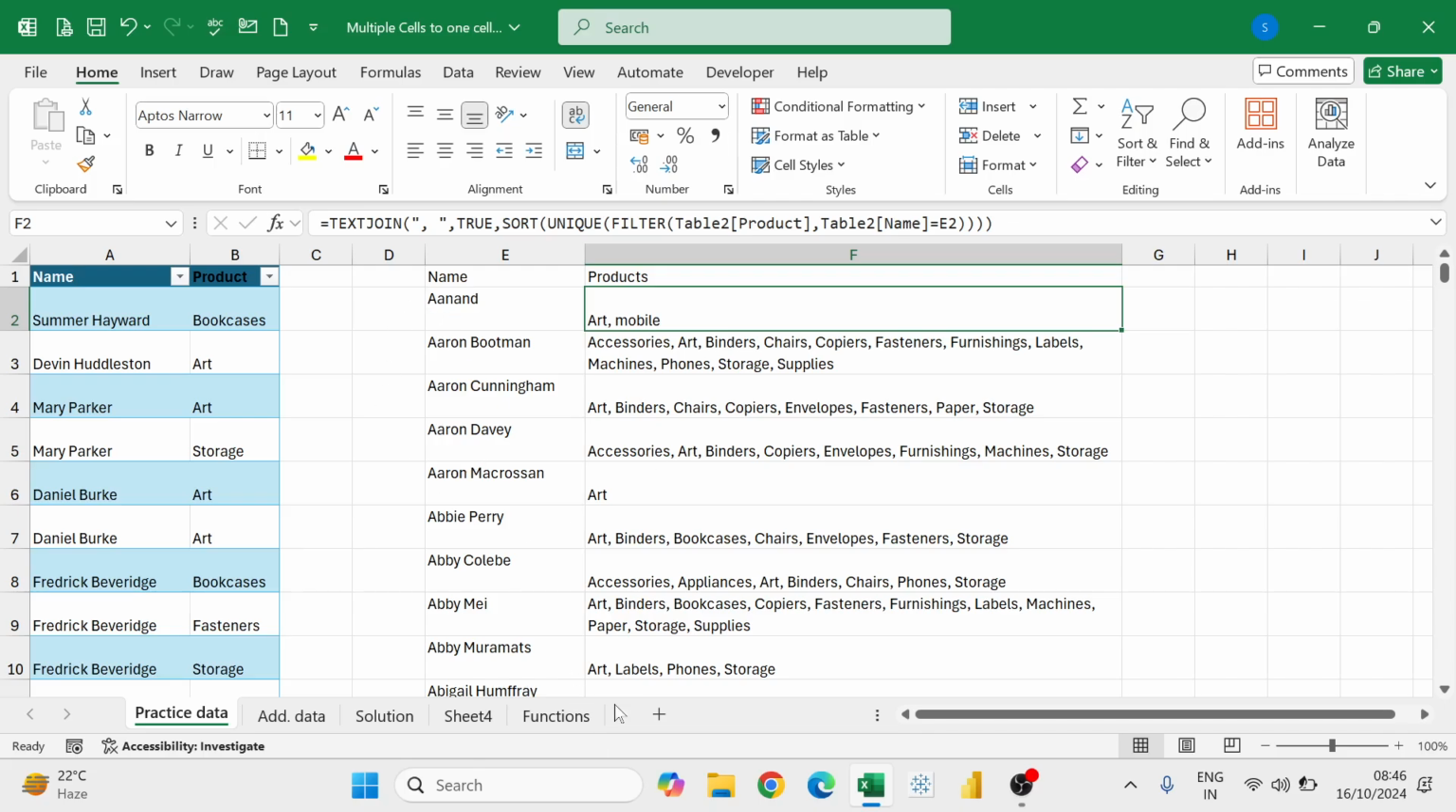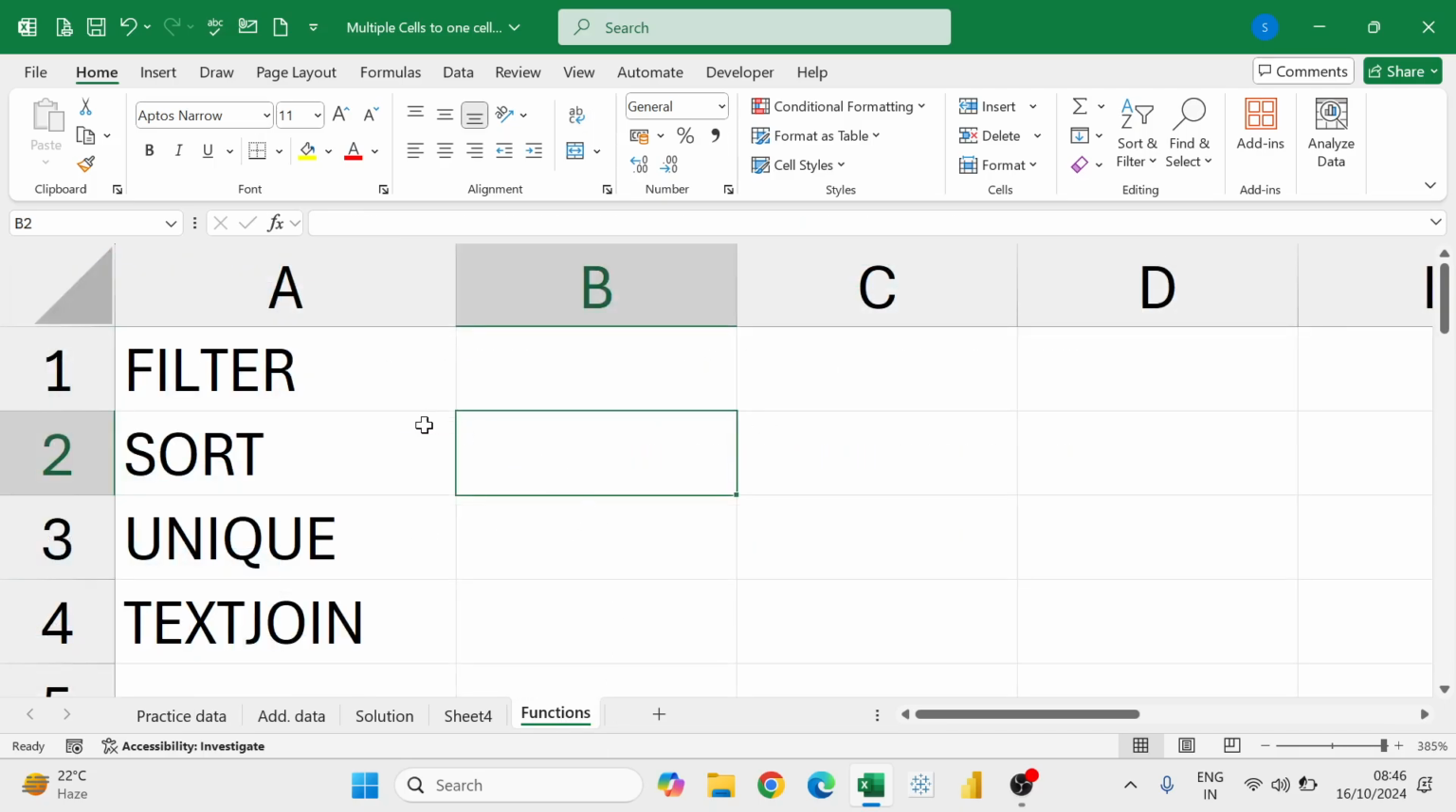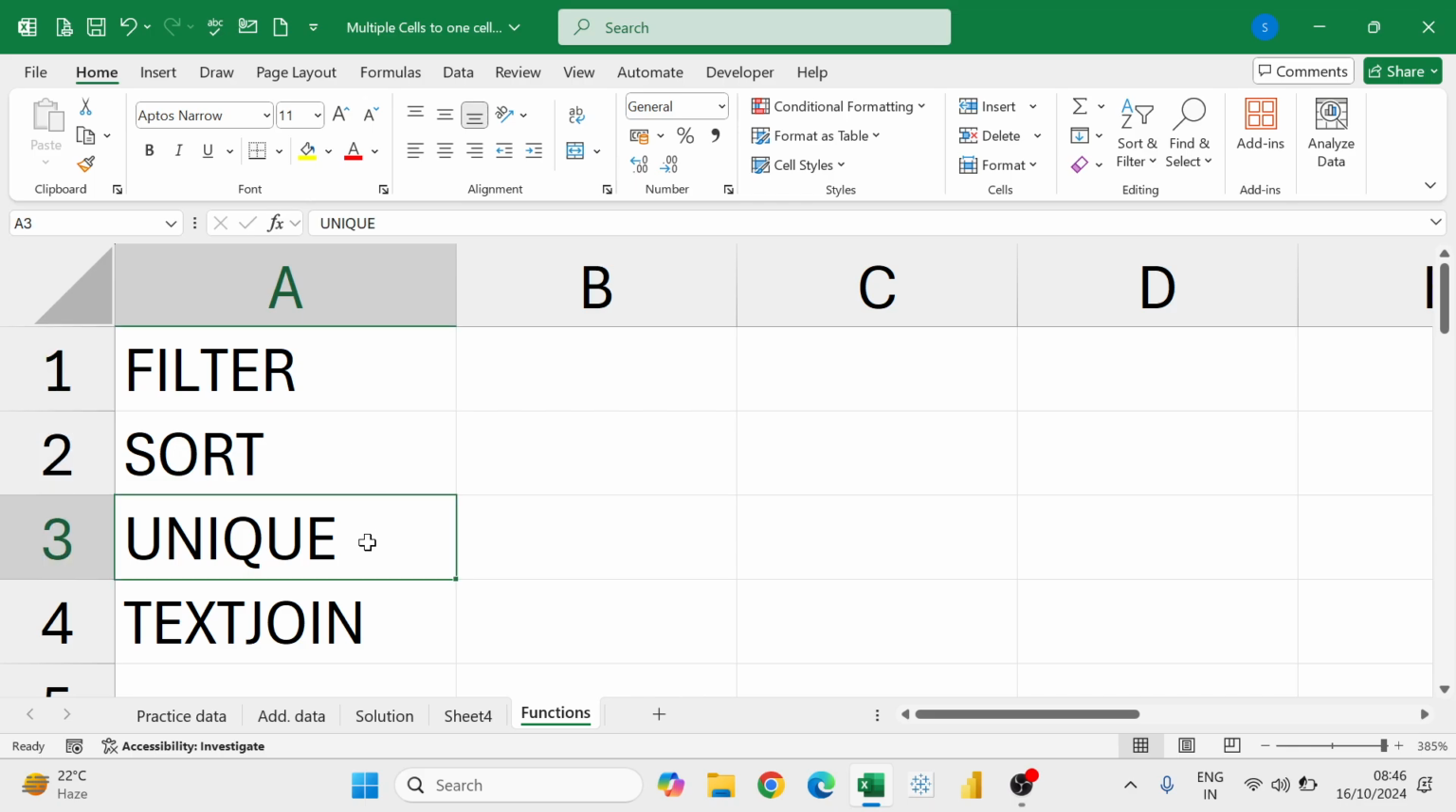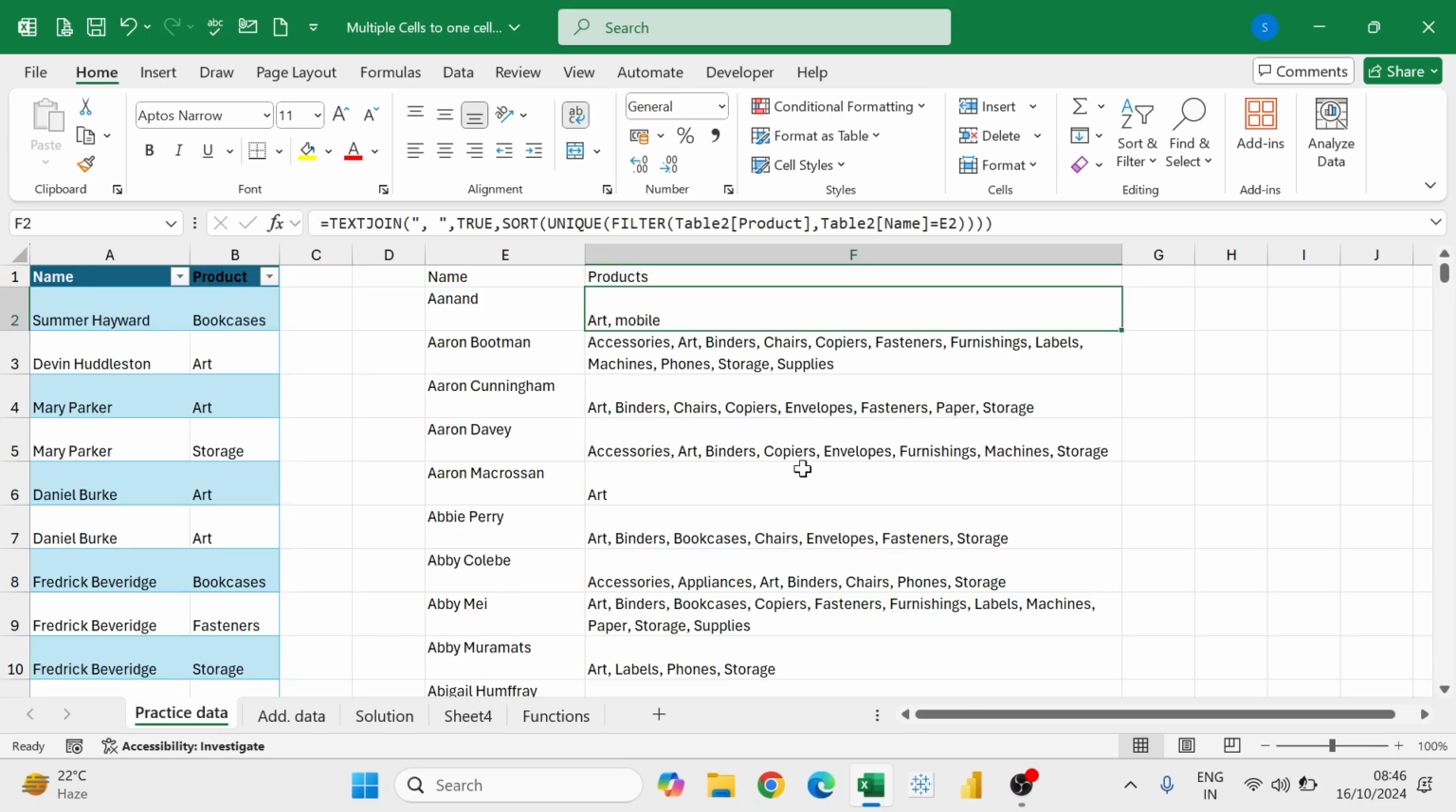And what we have learned throughout this tutorial is these four very important functions: filter, sort, unique, and TEXTJOIN.